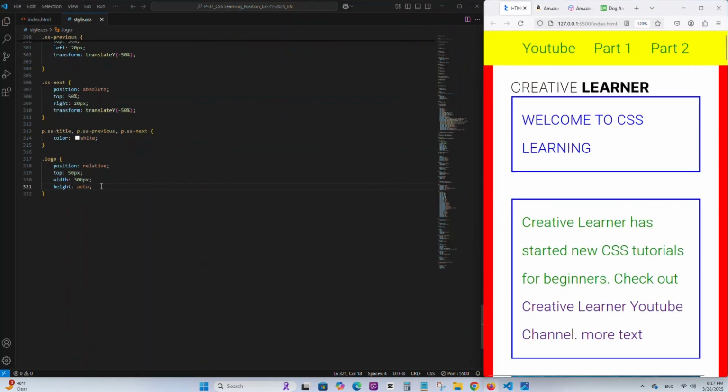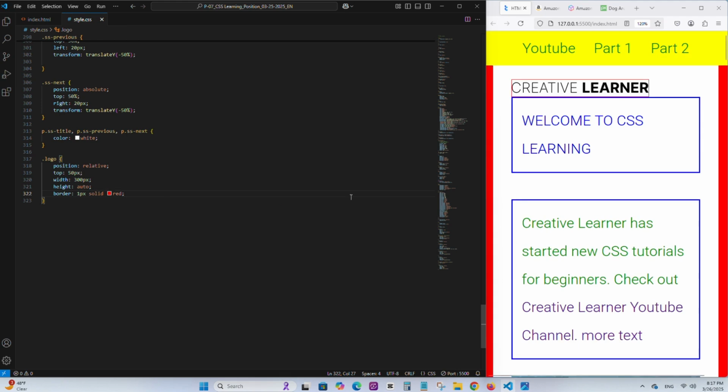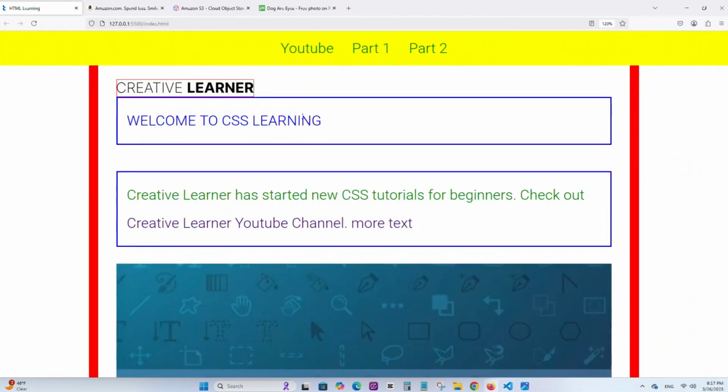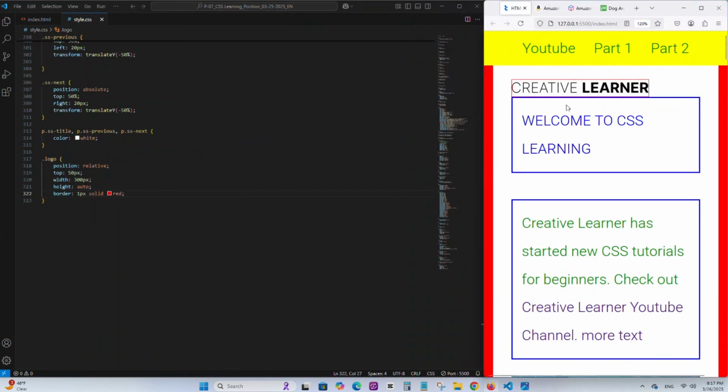To get started, I will do the same thing we learned last week. We use position absolute, relative, and transform translate. I will use the same technique. To do that, add a border so that we can see things happening: 1 pixel, solid, and red. If I save it, now my border starts appearing, and then I will push it 50% to the center. That will be a left value, so I will push it 50% to the left.